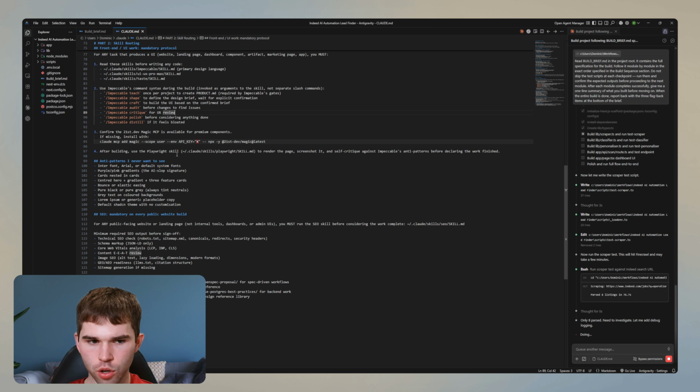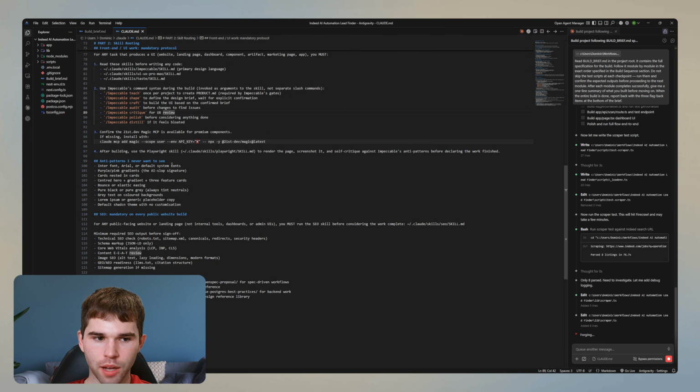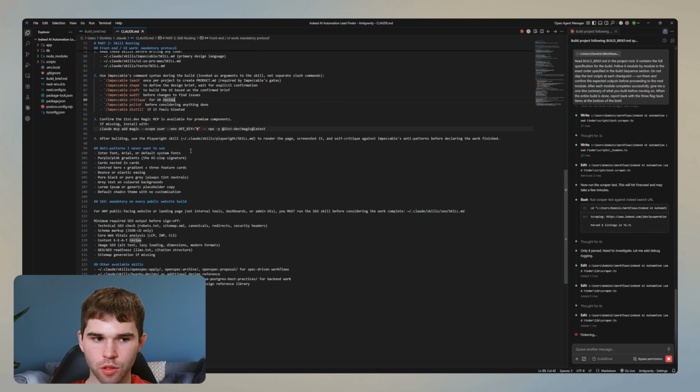And then after building, you can use the Playwright skill to render the page, screenshot it, and self-critique against Impeccable's anti-patterns framework before declaring the work finished. Now, the anti-patterns that I never want to see, I've told it from my opinion of AI slop, which is basically those Inter and Arial kind of fonts. I don't want those purple, pinky Gemini gradients. I don't want cards nested in cards, et cetera.